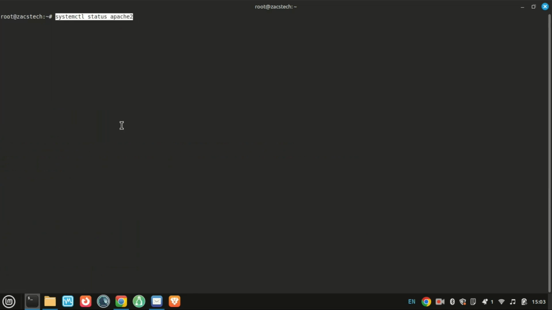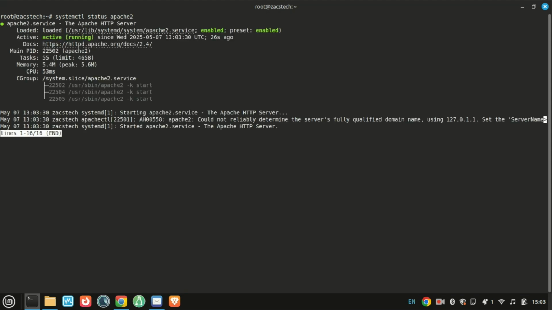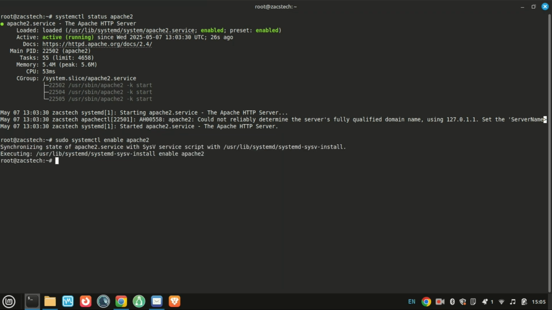Once installed, Apache should start automatically. Let's verify it's running. You can press the Q key to exit the status view. If it's not running, you can use this command to start the service. Also enable Apache to automatically start at system boot time. You can check the version of Apache installed using this command.